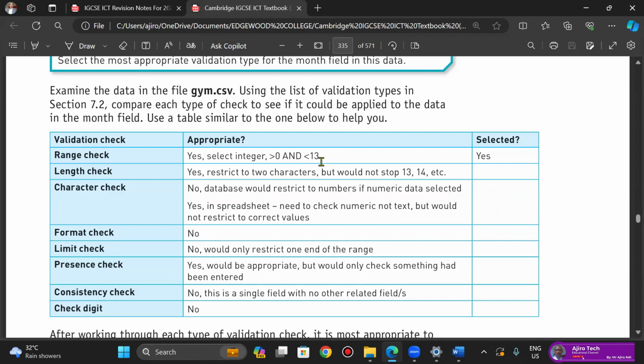The next one is length check. And what is done, is it appropriate? Let's look at it. So we said yes, restrict to 2 characters, but would not stop 13, 14, etc. So is this correct for the length check? The length check is just to restrict to 2 characters, but would not stop 13 and 14.